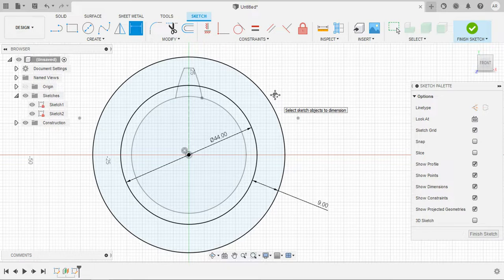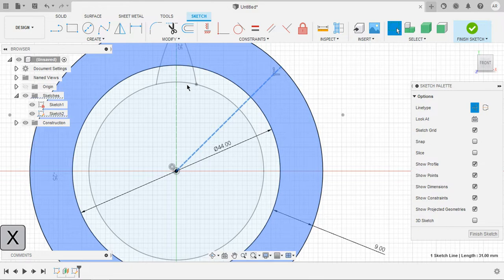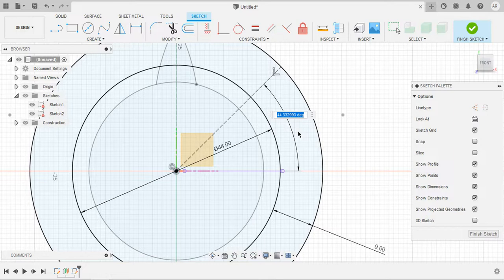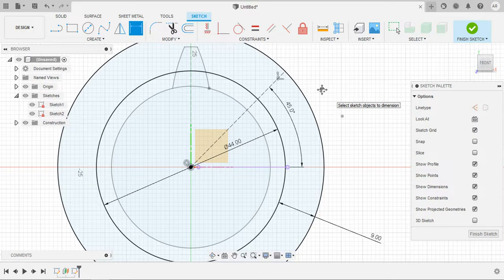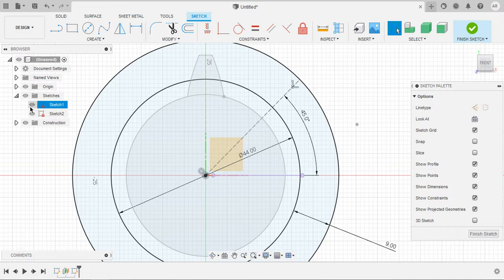And now, L on the keyboard, draw a line roughly like this, and then convert it into construction. Enable origin. In that way we can define the angle between these two entities. Let the angle be 45 degrees. Perfect guys, you're doing great. Yeah, the sketch one is kinda disturbing our geometry, right? Hide it to have more convenience in creating this sketch.